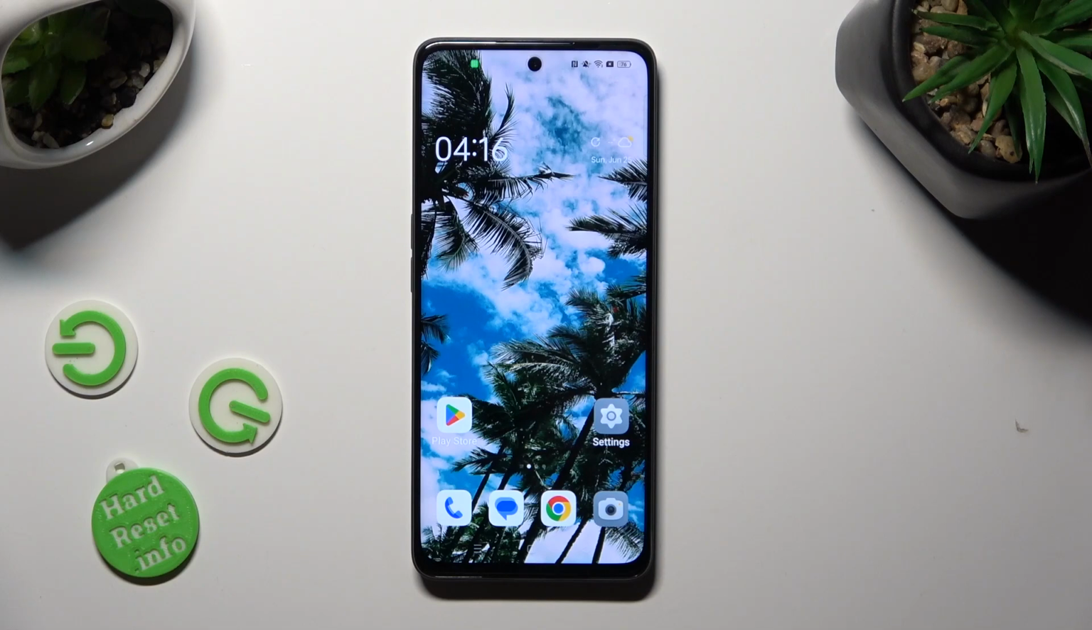Hi! In front of me is Oppo A1 and today I would like to show you how you can manage auto rotation.